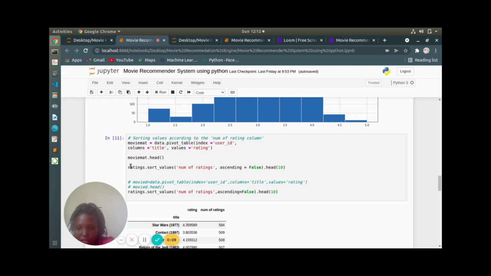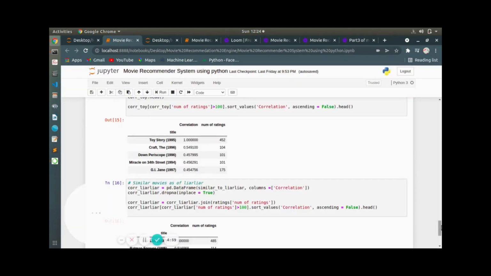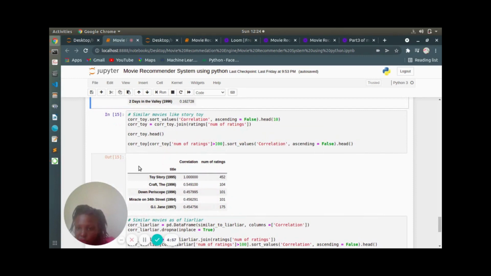For the data we want to have it indexed. The index we set as user_index. Then the columns should have the title. So we want to have this. So toy_corr is equal to the correlation. We want to join the movies that are related to Toy Story with their number of ratings.